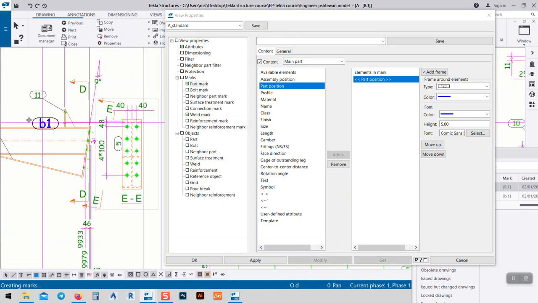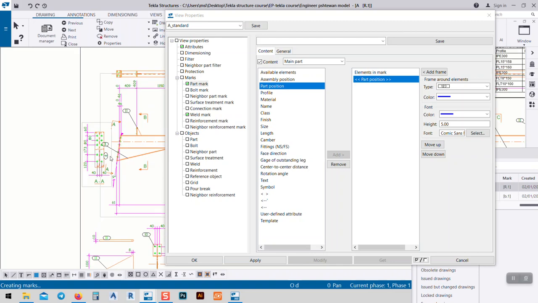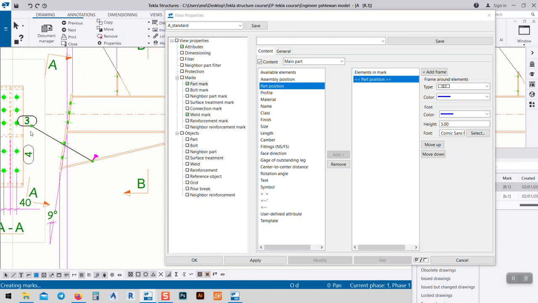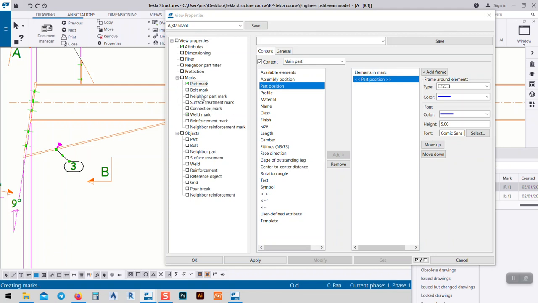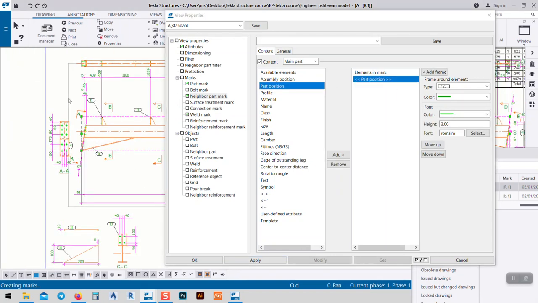You see here, this is B1. I change the part numbering for the part. For the neighbor part, if I want, I can say part for this position, and let me select this one and apply it.